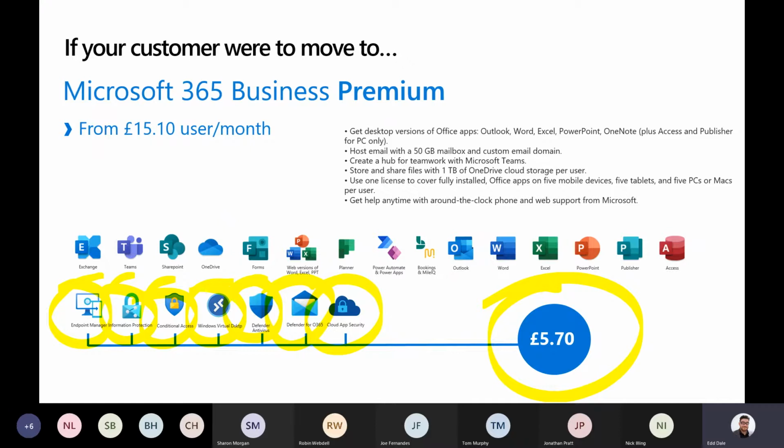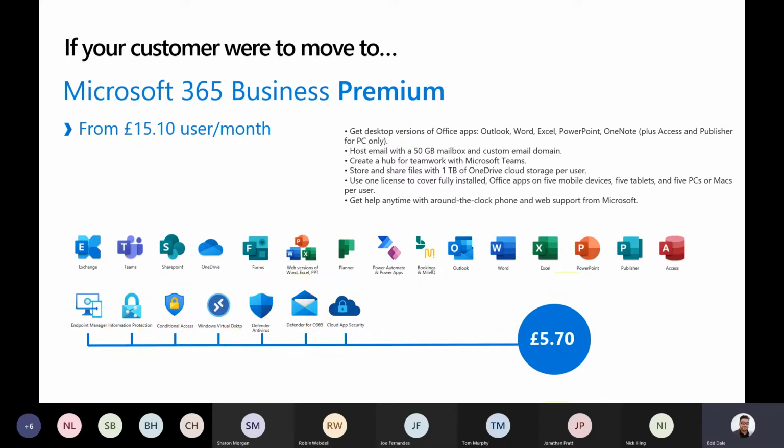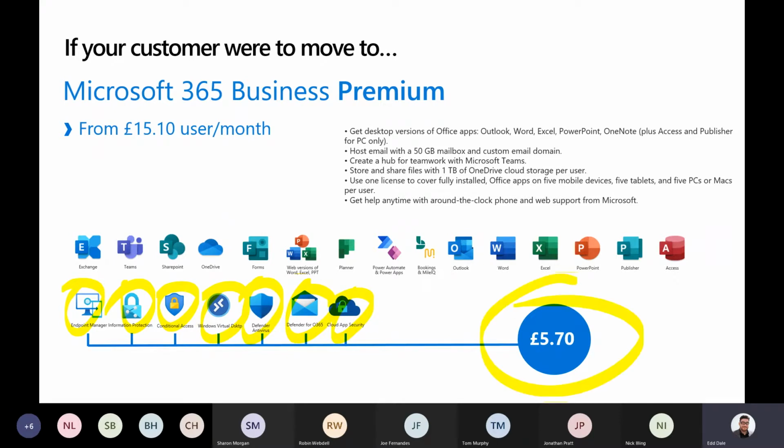And just to illustrate that value, feel free to give this a go: try and find third-party enterprise-grade equivalent solutions of all of these different products, all of these different solutions right here, and see if you can find solutions for everything and come in under that cost. You won't be able to. This really is great value for what you're getting for your money.